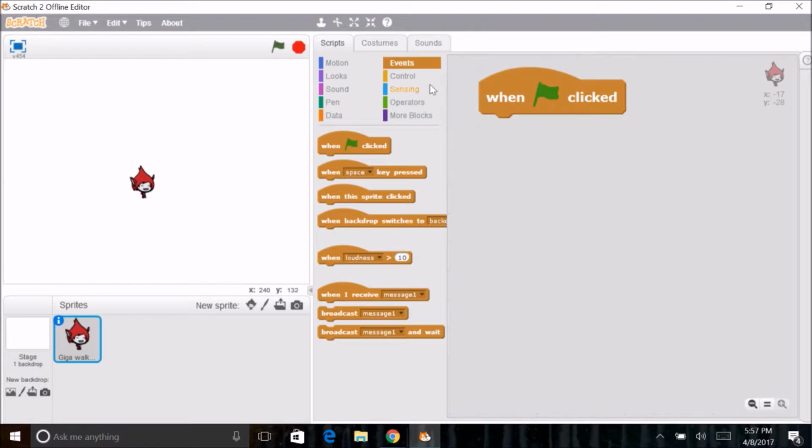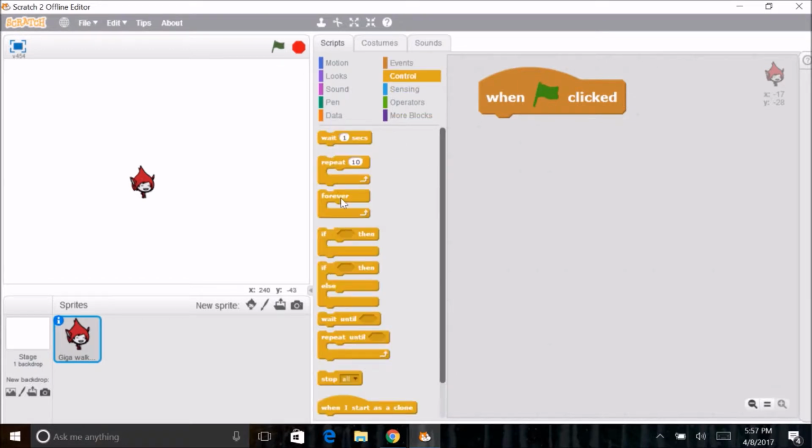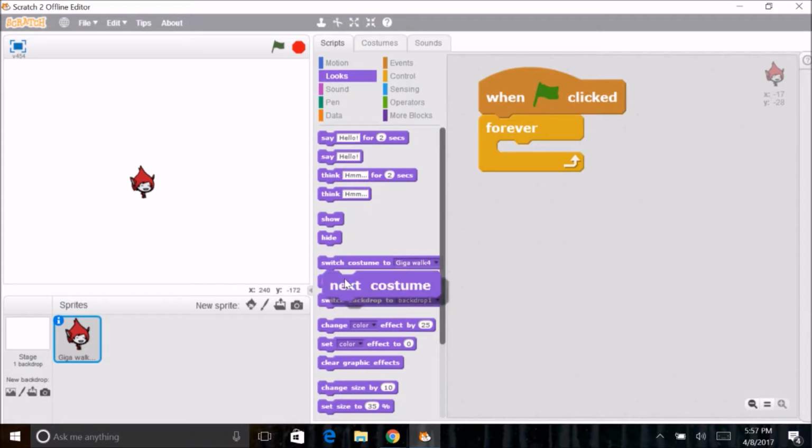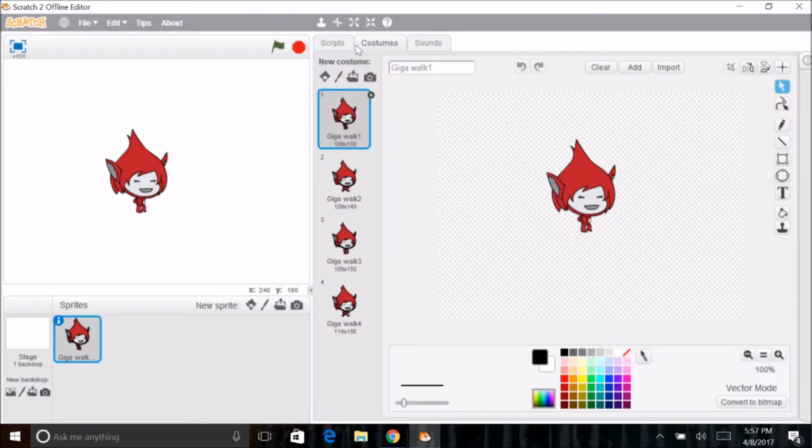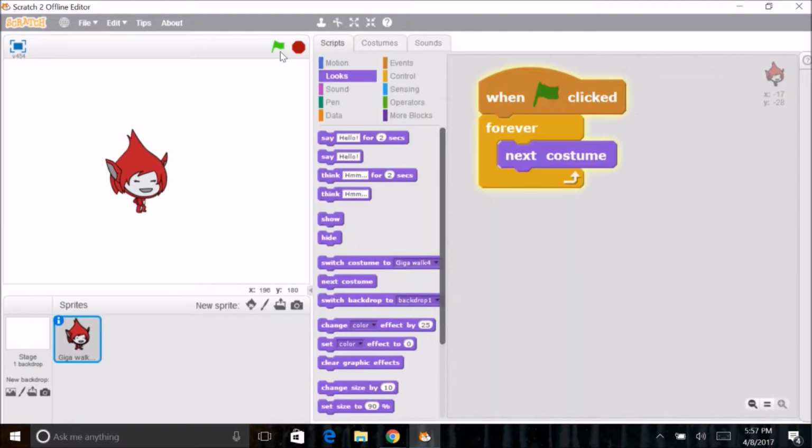Let's do when green flag clicked, and we're going to drag out our forever and just put in next costume. Actually, let's grow this so we can see the walk cycle. So what the next costume just does is it just goes through every single costume, and this is meant to look like Giga is walking. So let's try it out.